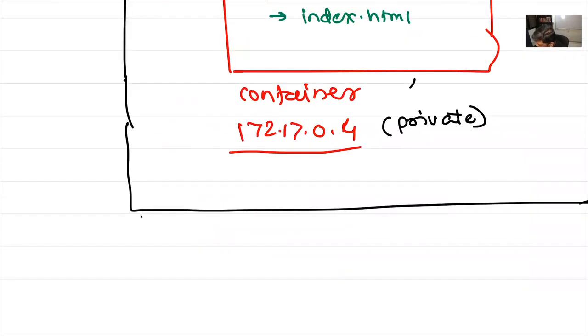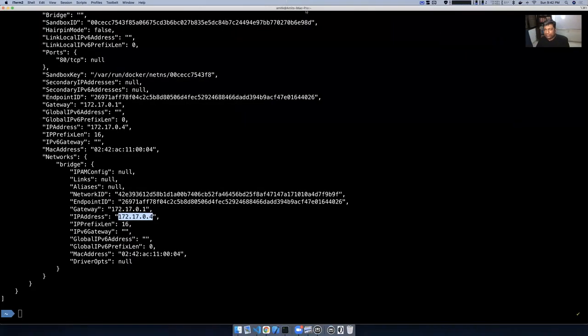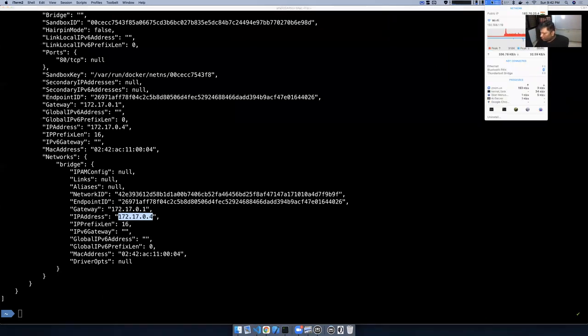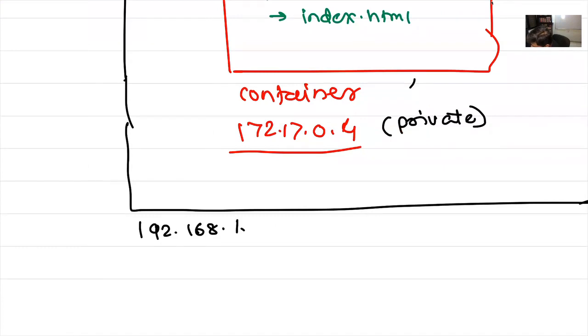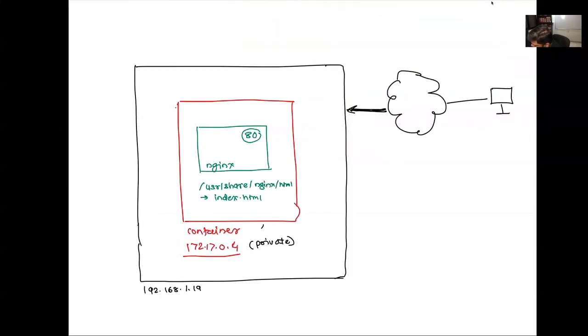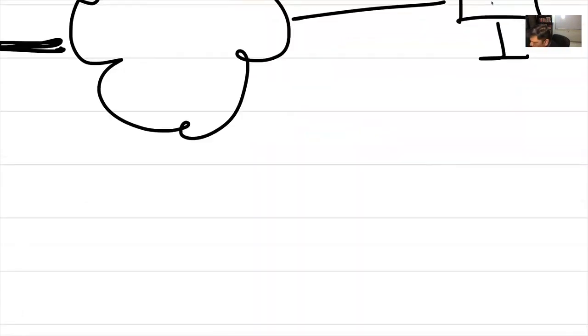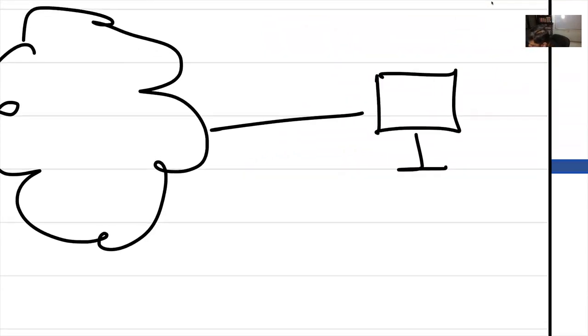What is my machine's IP address? My machine's IP address is 192.168.1.19, I guess. Just a sec, let me see here. 1.19, I guess it's dynamic. So this is the machine. Let's say there is another machine, another, let's say, MacBook here, 192.168.1.4. This is another machine I'm using.